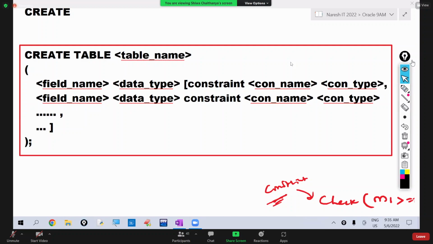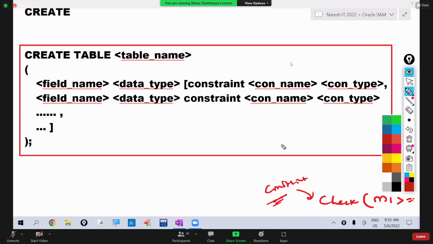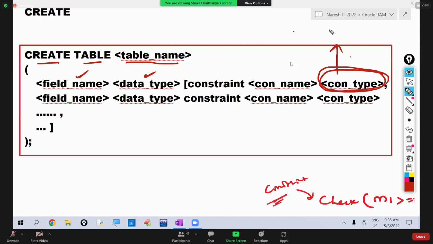See, create table, then specify the table name. After that, specify the field name, data type. Already we created tables by using field name, data type. Yesterday, what we discussed? Constraint types. So here we specify based on our requirement. If you want to set primary key, we write primary key here. If you want to set unique, we write unique here. If you want to apply not null, we write not null here. So with constraint types, we want to create the table now.